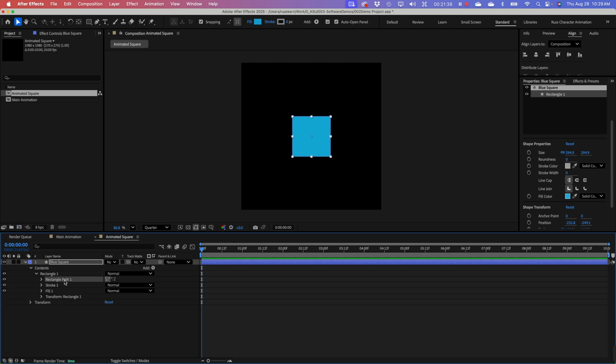Rectangle, we've got our path, we've got a set of parameters for the stroke, a set for the fill, and then there's some special transform settings for the rectangle path itself, which I'm not going to jump into, but if we take a look at the rectangle path, I can change size, roundness of the corners, that kind of thing.